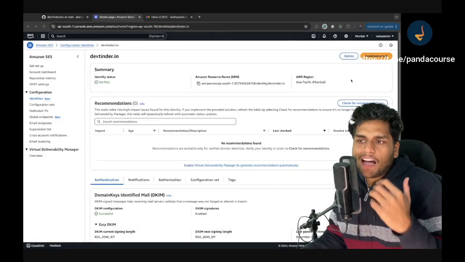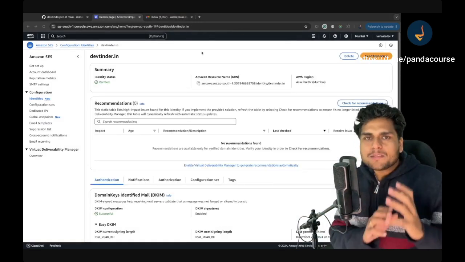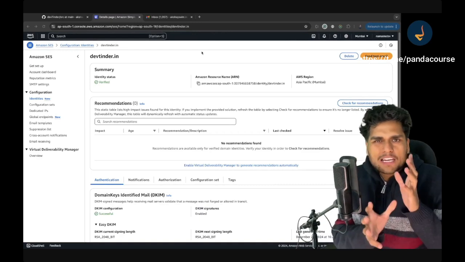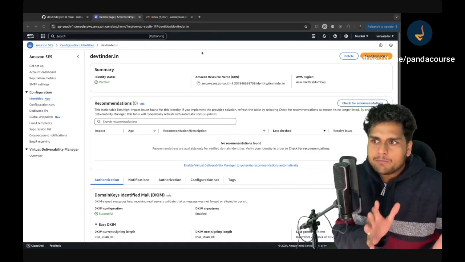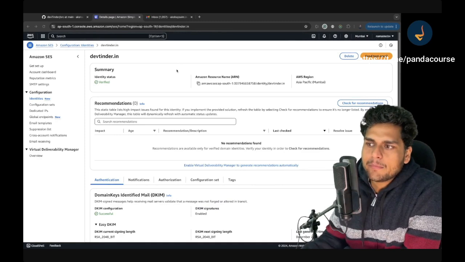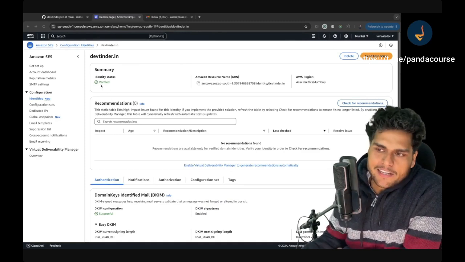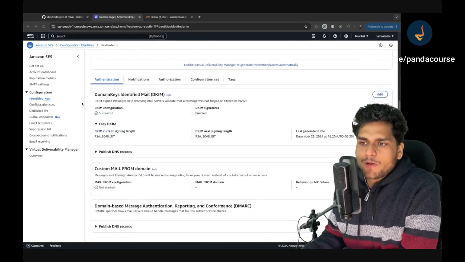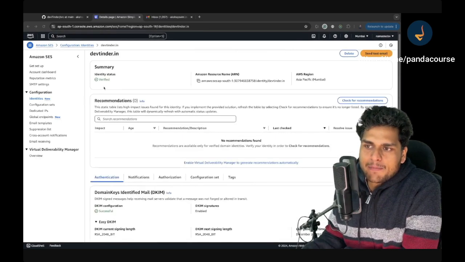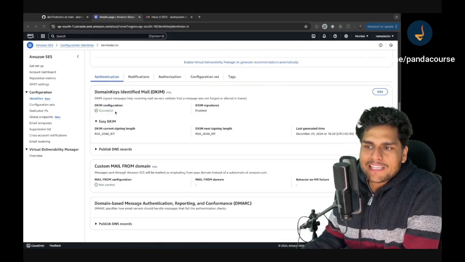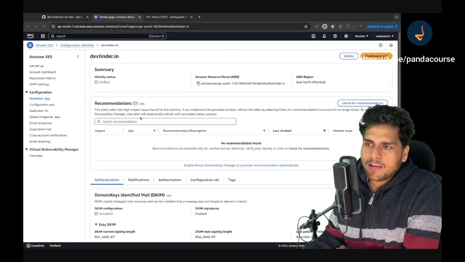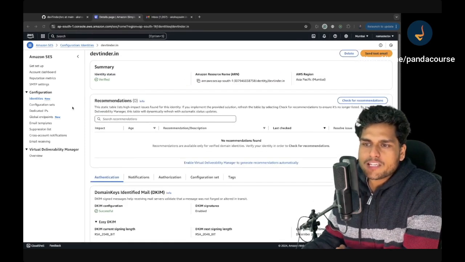So now our identity status is properly verified. It took around 10 minutes for me. I had been waiting for 10 minutes, and in 10 minutes the identity status was verified. Now you will see a verified tick mark over here, and you will see that the configuration was successful.